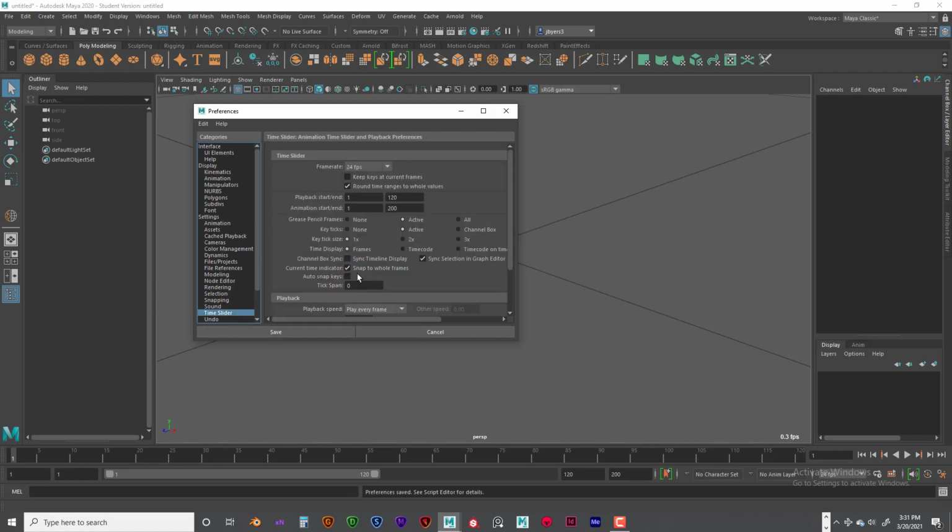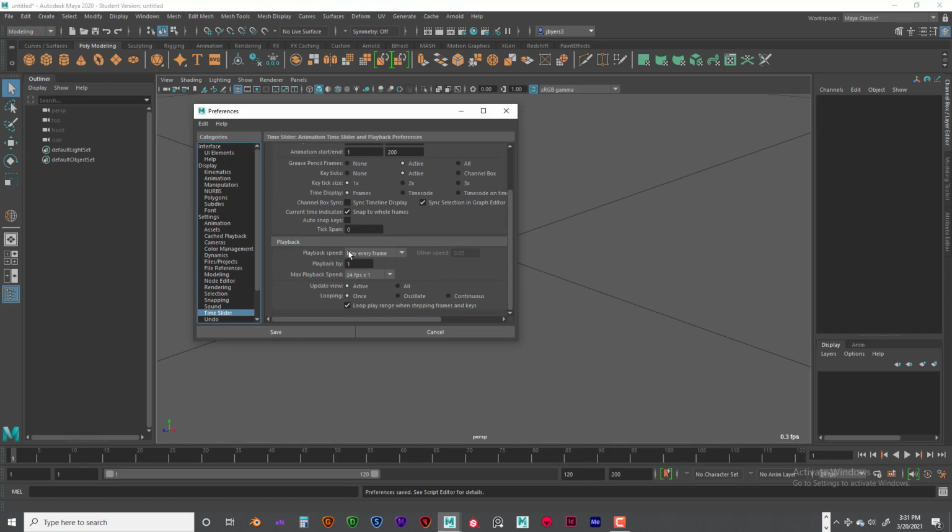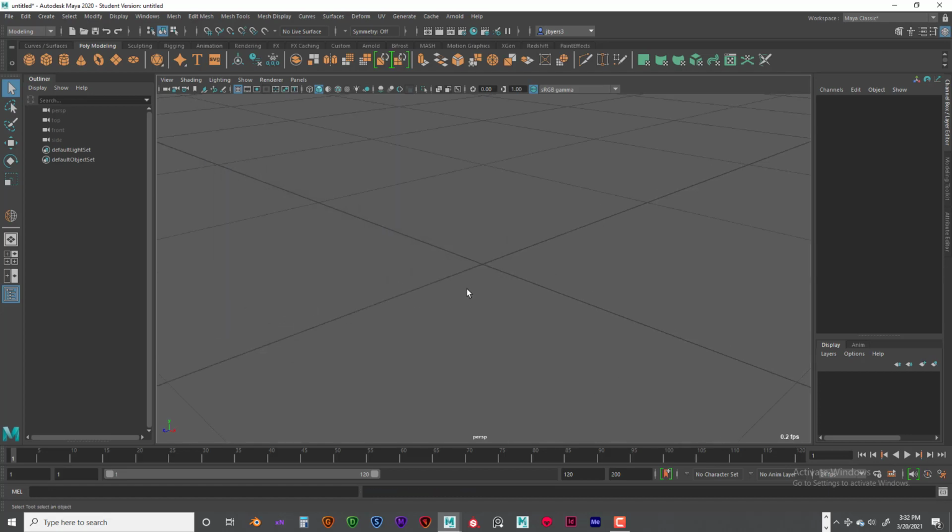And then down in the time slider, we want to make sure that we're in dynamics mode, which means that we have the playback speed at play every frame and 24 frames times 1. Click on save, and you can see our grid is much bigger. Okay, so now we're in meters.